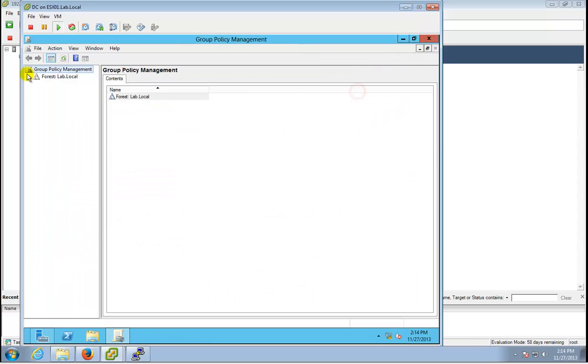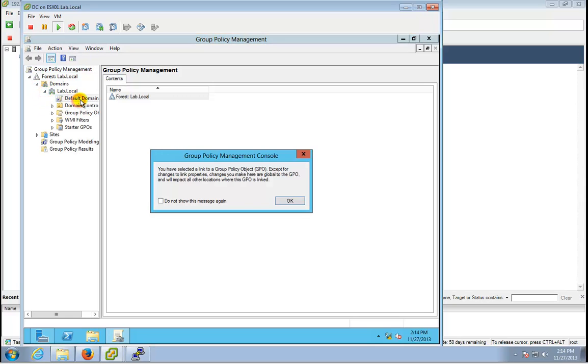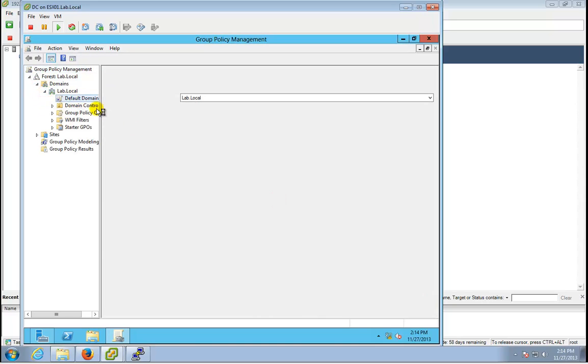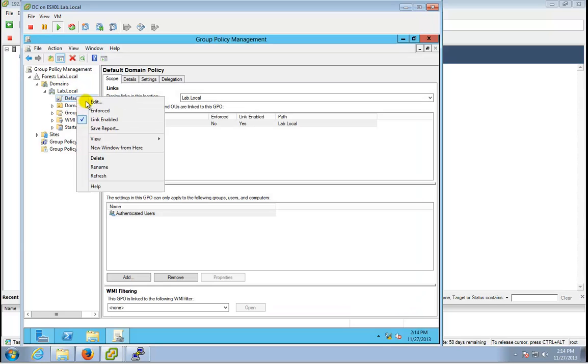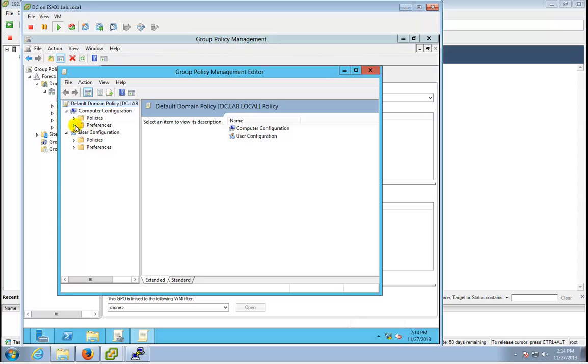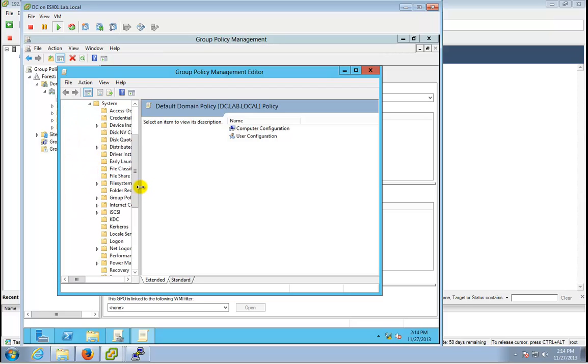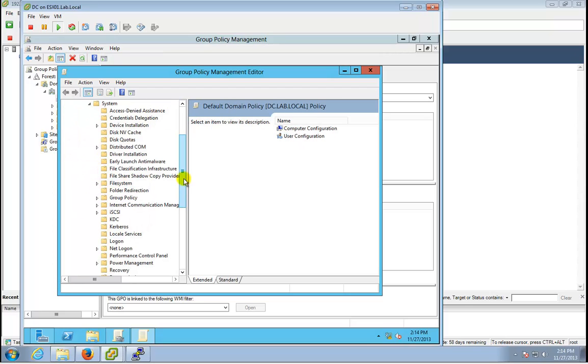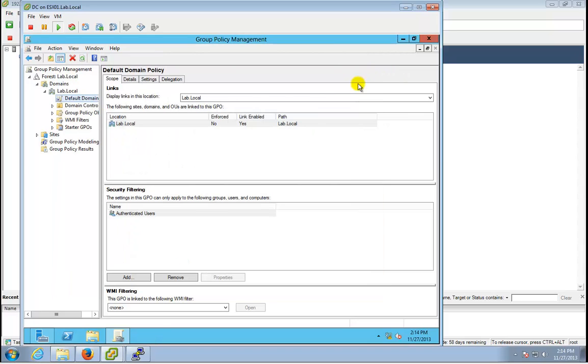And here it is. And what we want to edit is our default domain policy. And that, I believe, is under Policies, Administrative Templates, System. Nope, blank.